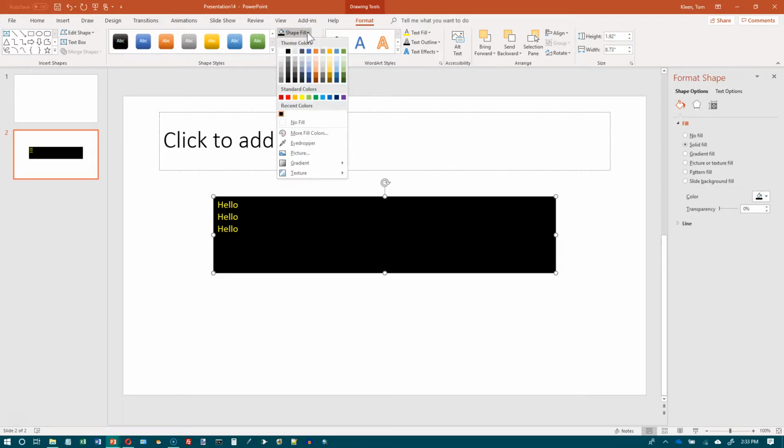For shape fill, there's also an eyedropper. An eyedropper is always used to select a color. So it says pick a color by clicking within the app window, and so you just click on it. Let's say I had something else over here that was the color I wanted my background to be, I would just take the eyedropper and click on that, and it would make the background that color.